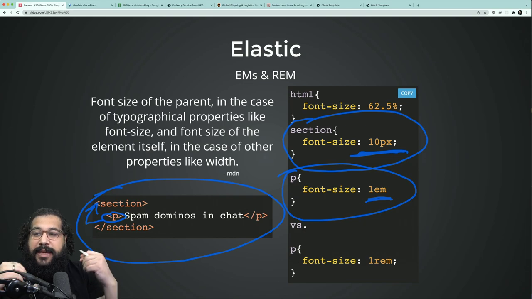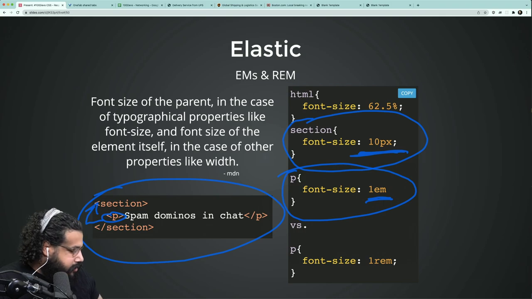Okay. Now, if I wanted to change every single bit of font that's inside that section, I wanted it to be double. How could I make every single bit of text be double the size? I have all these things inside my section now, paragraphs, heading elements, all this type of text, and I want all those font sizes to be double exactly. I could come up here, I could change this from 10 to 20 pixels, and boom, all of my font sizes are now double the size.